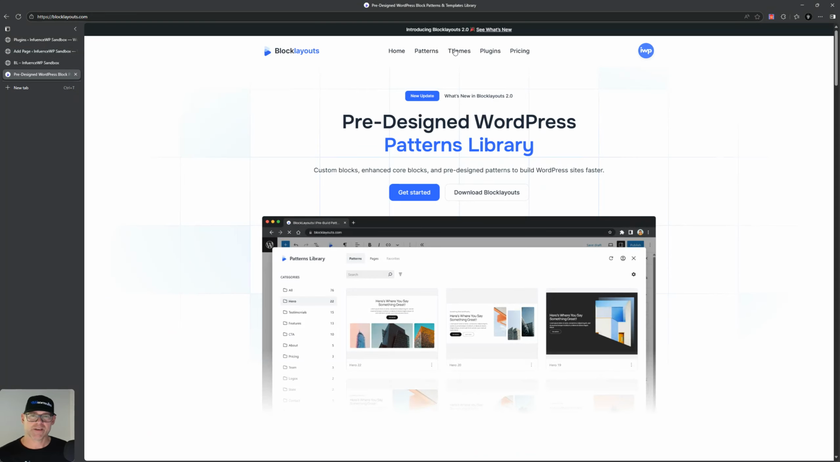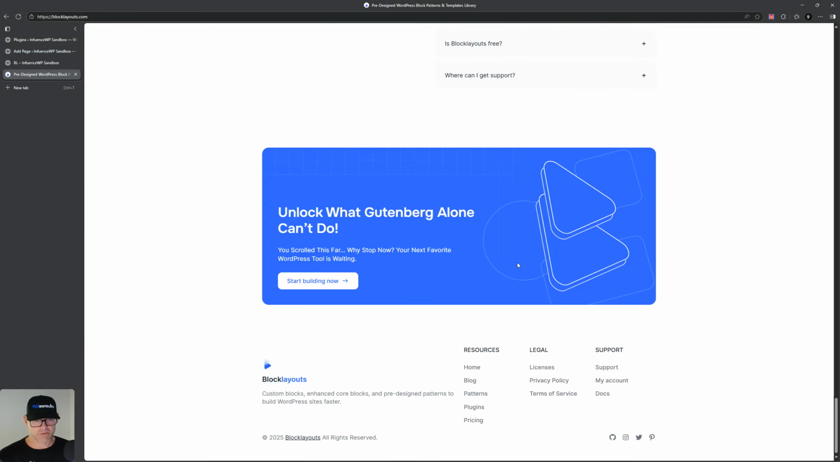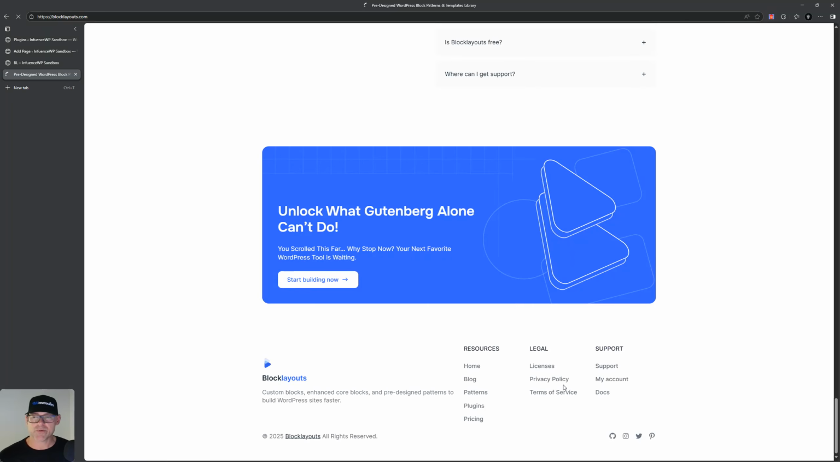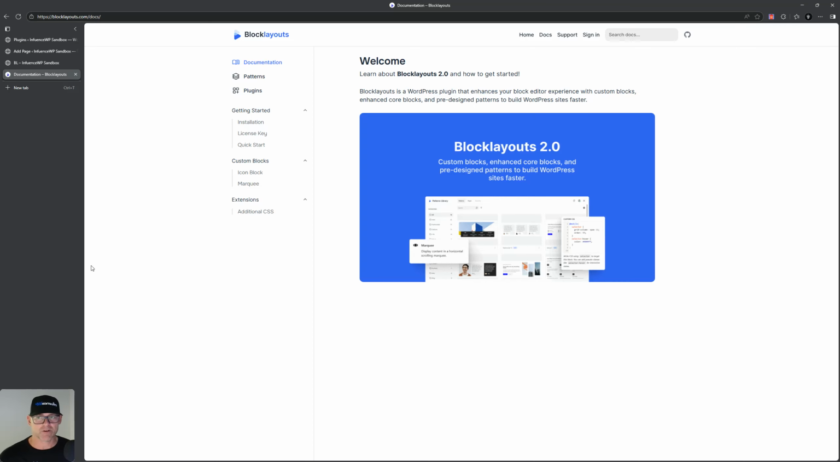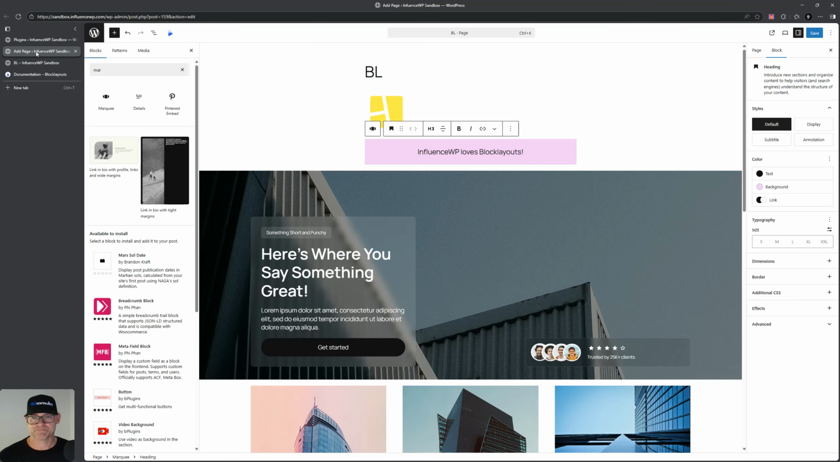All right, let's go back over here and let's go into their docs one more time, because I think we've covered everything we really need to cover on the demo side of things. Again, this is just a high-level overview of what's possible. We saw that you can easily build full pages with their templates. You can easily add patterns in and start styling them. We looked at the custom blocks, the icon, and the marquee.